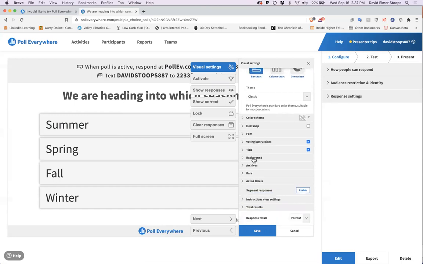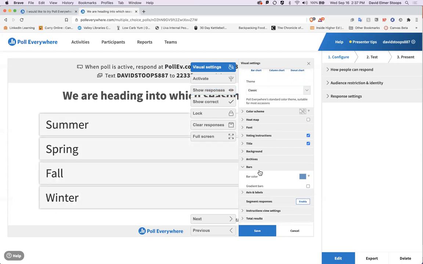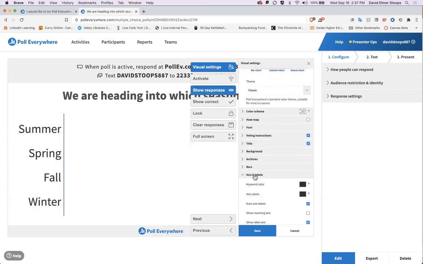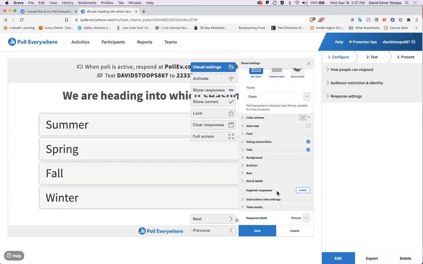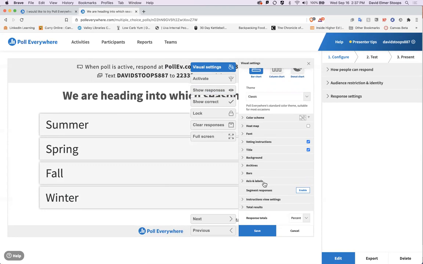Same with title, background. And then you can get down into some minutia in terms of the bars and the bar colors and the axis and labels. And so these are some of the sort of granularity incorporated into Poll Everywhere. And then response totals you can change from percentage to count or nothing. And then any changes you made, you'd hit save.